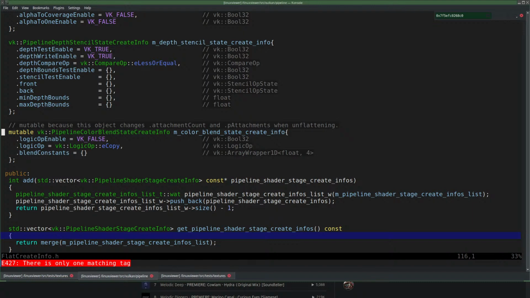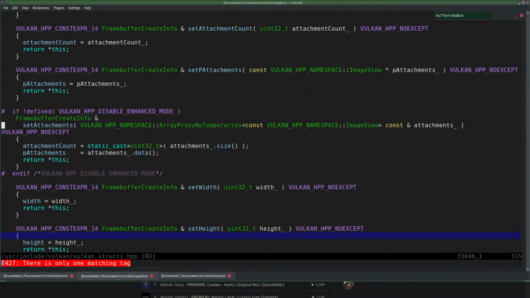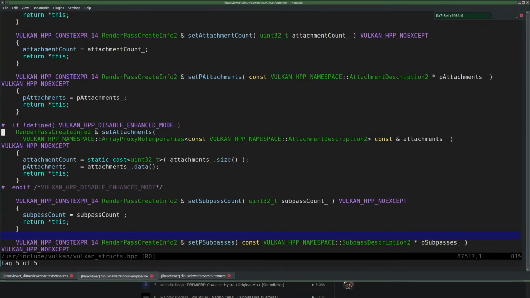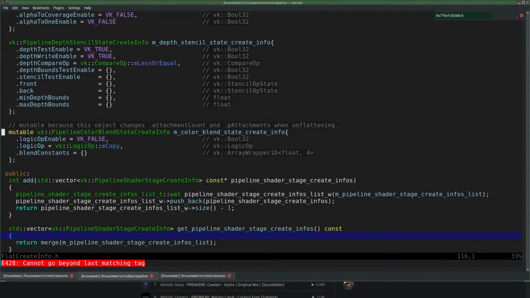this is the flat create info. We should only be doing this once for gas. No, does it matter if I do it more often? Shouldn't matter, rather. Set attachment is Vulkan API. So this must be a Vulkan object then. Yeah, VK pipeline color blend state create info.